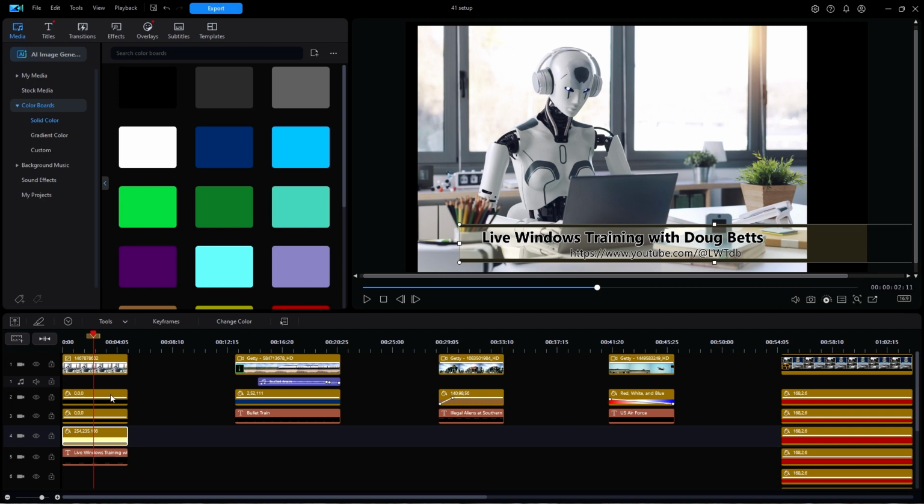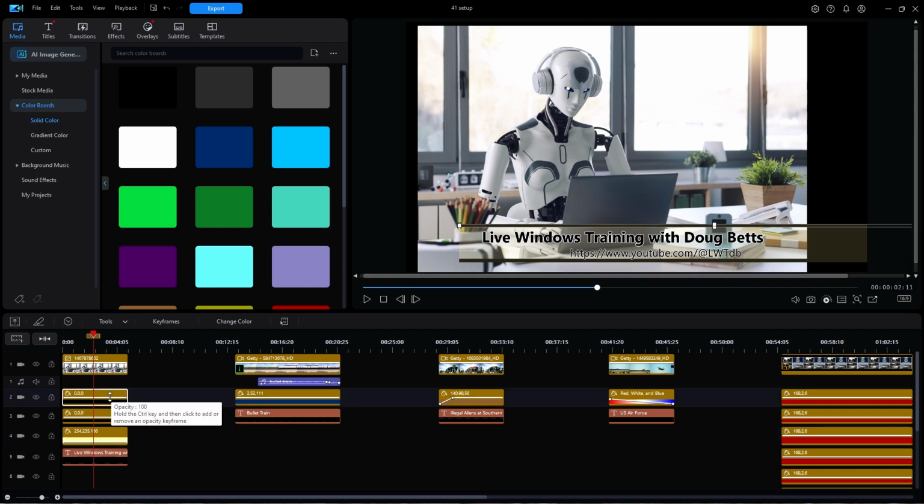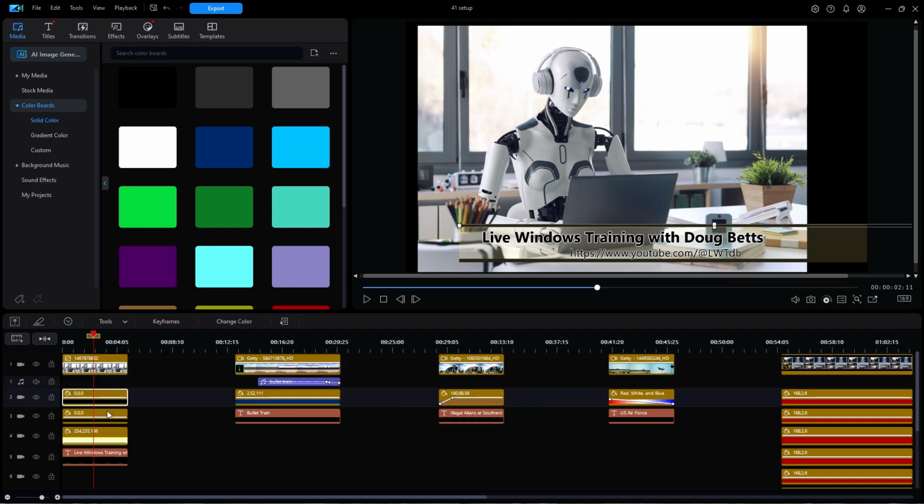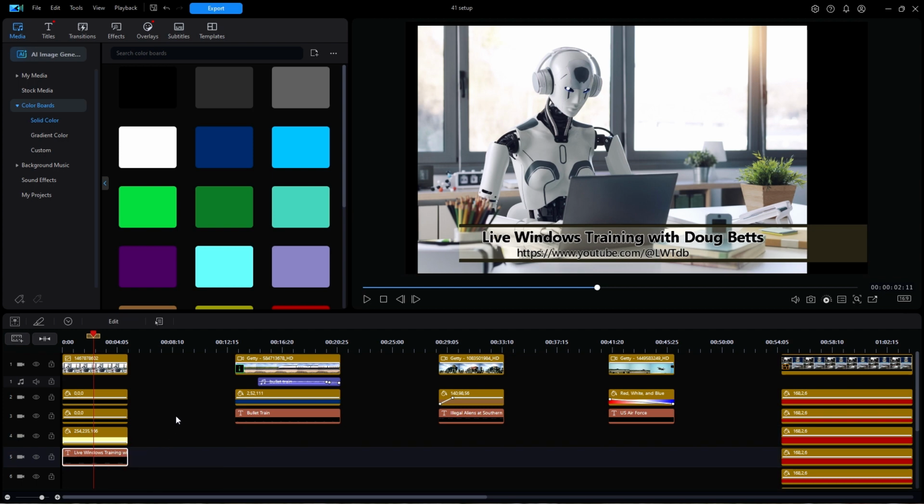So this example consists of the image on track 1, a black color board on track 2 and 3, and the main color board on track 4, and the text is on track 5. Now that you know how it all works, I'll hit play one more time.